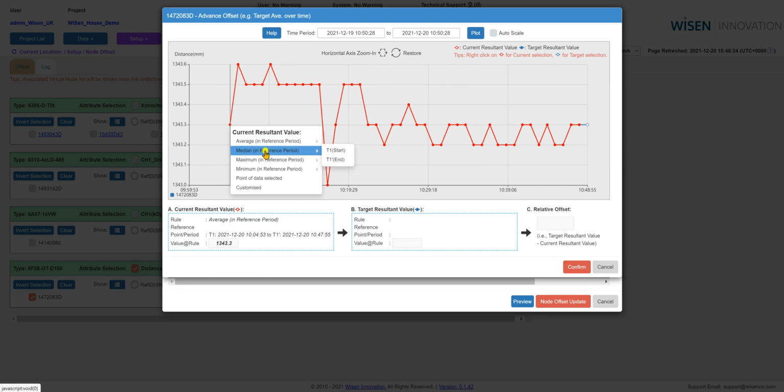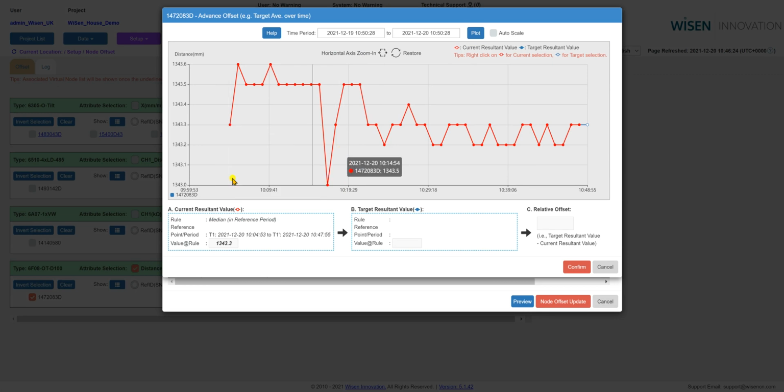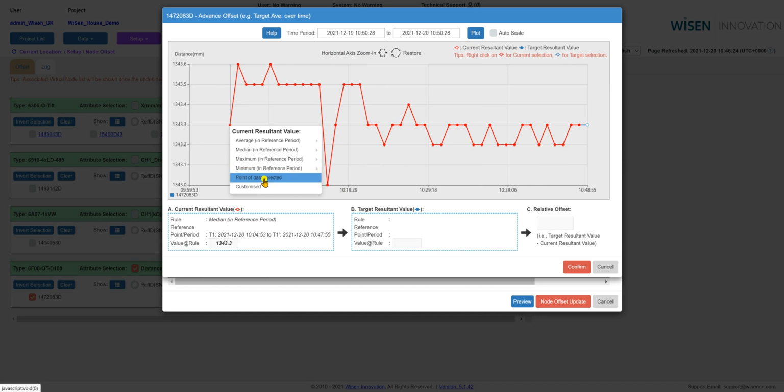Now I might decide to do a median, and that obviously removes any kind of outliers of selection criteria. And if I was to press T1 start, then I don't need to define an end because it's already got the end selected. So in this same little pop-up box here, A, I now have the median defined. If I was to right click, I can do maximum, minimum, I can do a point of the selected data, or I can do customized.